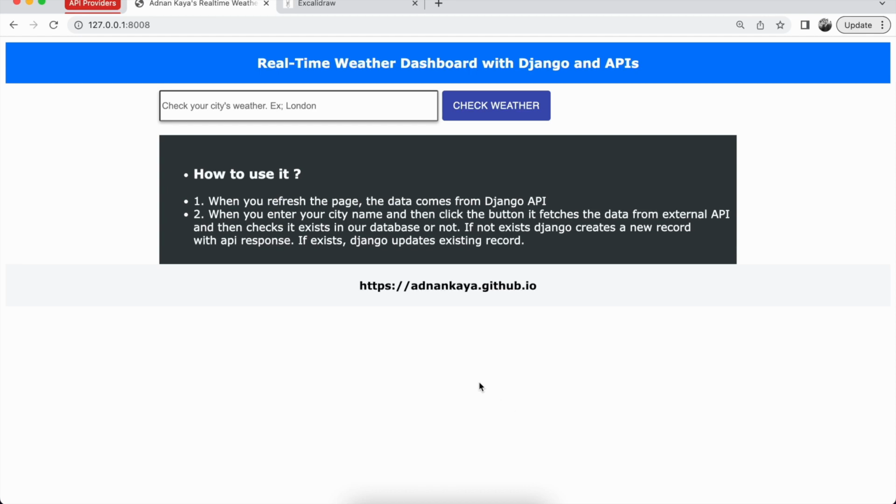Today we are going to build a real-time weather app with Python Django and external APIs. At the end of this tutorial, you will have learned how to develop a web application with Python Django, how you can implement WebSockets in Python Django, and how you can fetch data from external APIs.